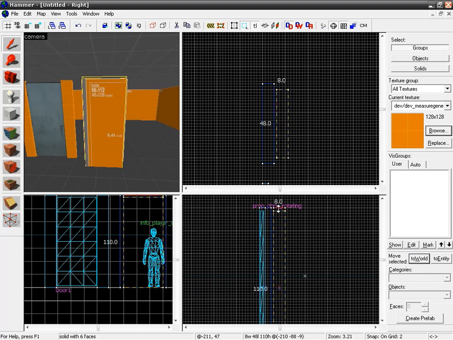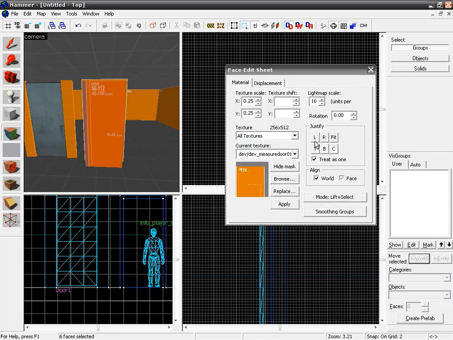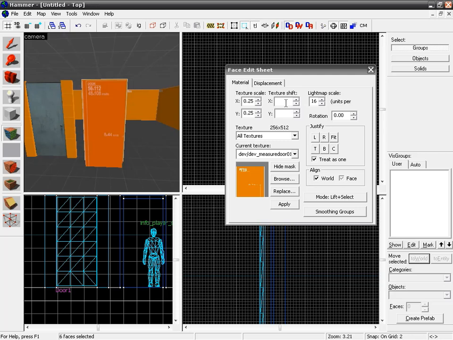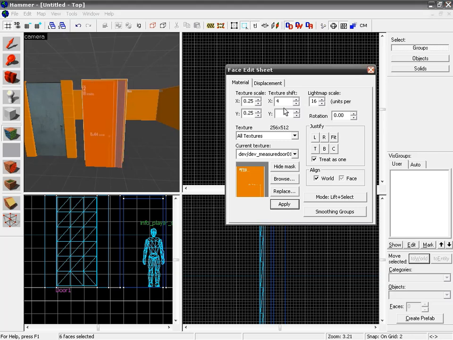108 units tall. Could align texture if you'd like. Left bottom. Might want to texture shift it just a little bit to get it all centered up. Texture shift it a bit up. I might need to, if you'd like. Alright.